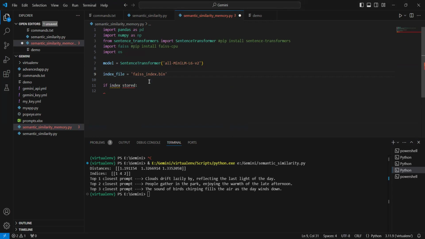This index file is a .bin file. You can also choose to store the embeddings, although it's not necessary. In fact, we'll not be using it. But just to create, let's say, a backup, we'll create an NPY file for the embeddings.